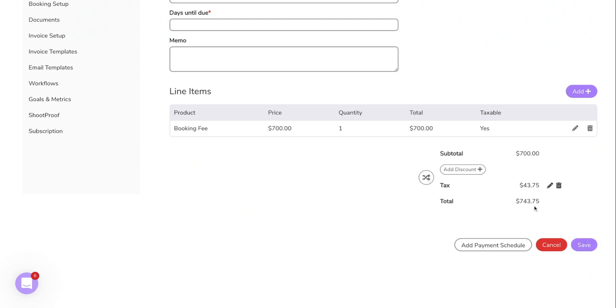and then just click save and your invoice is ready to go with sales tax right there.